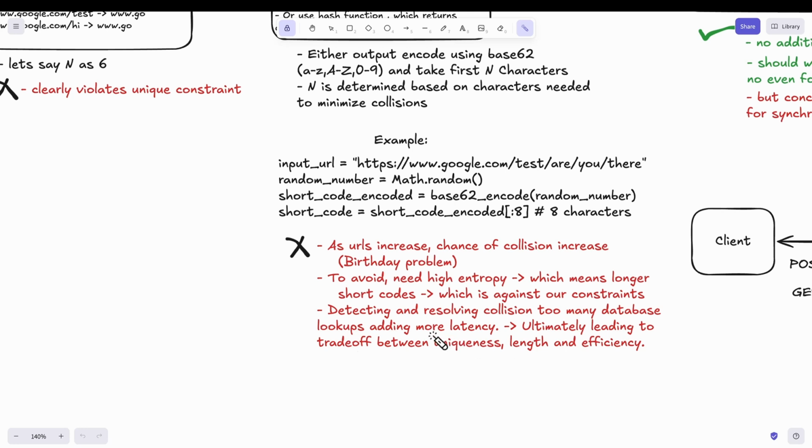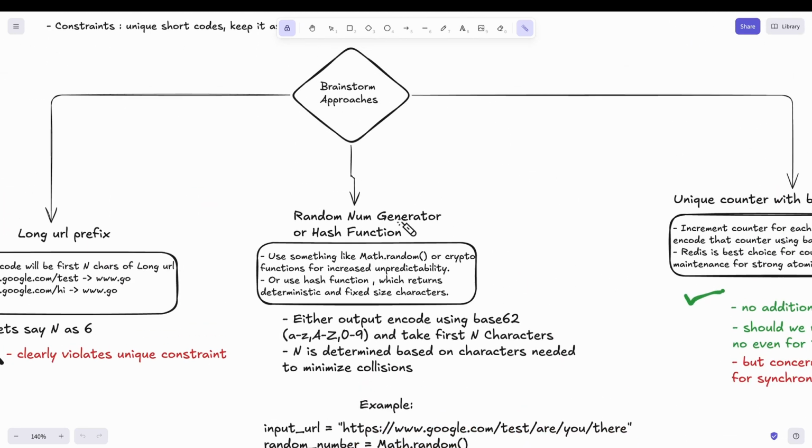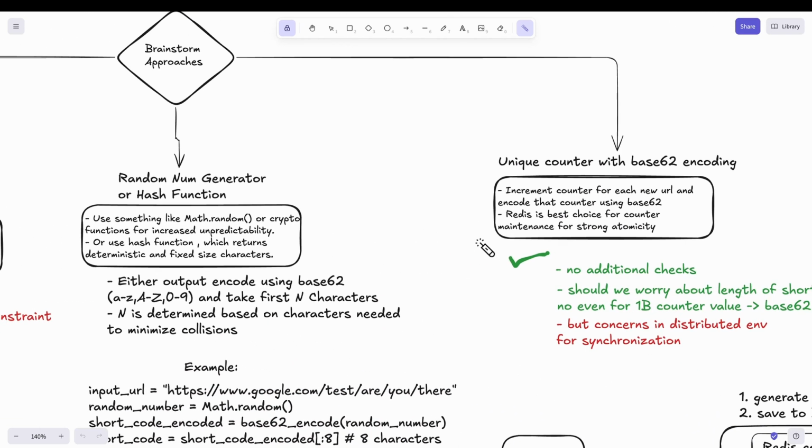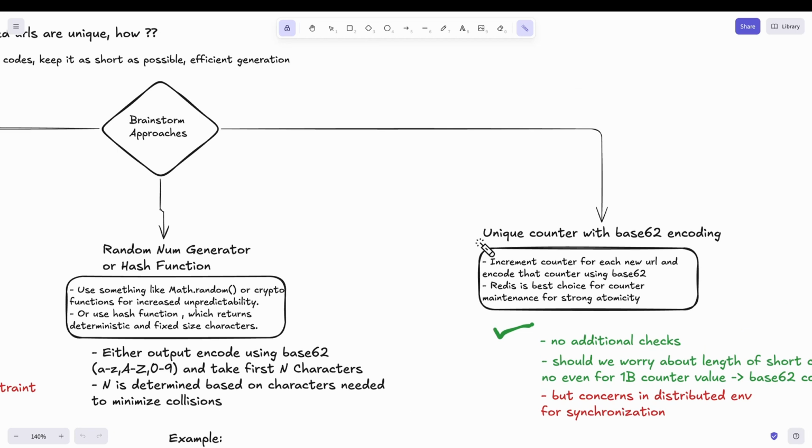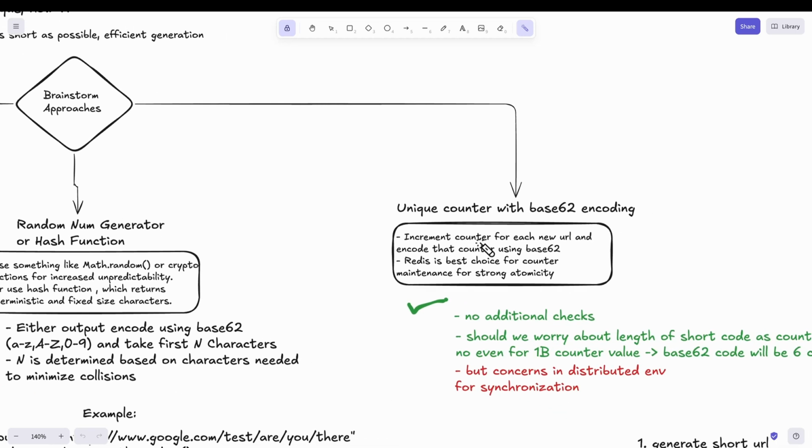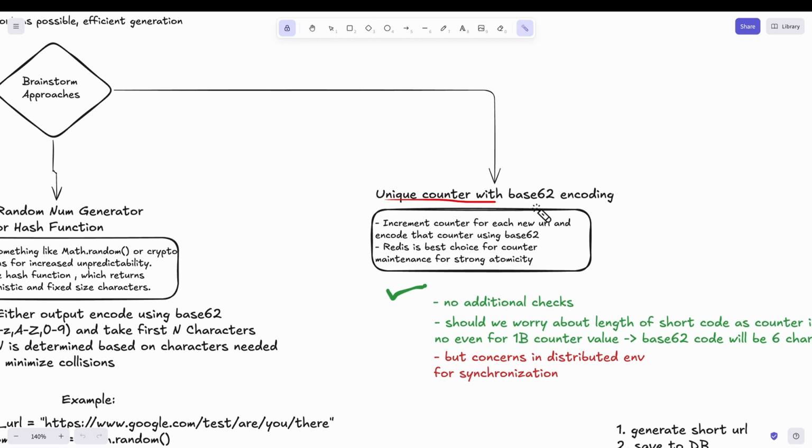So we should not try to fight with any one of these trade-offs and compromise on things. Even if we don't want to take any chances for the collision that is going to happen, this is not the approach that we should take. The ultimate solution for us to achieve unique codes is to proceed with the unique counter with a base62 encoding.